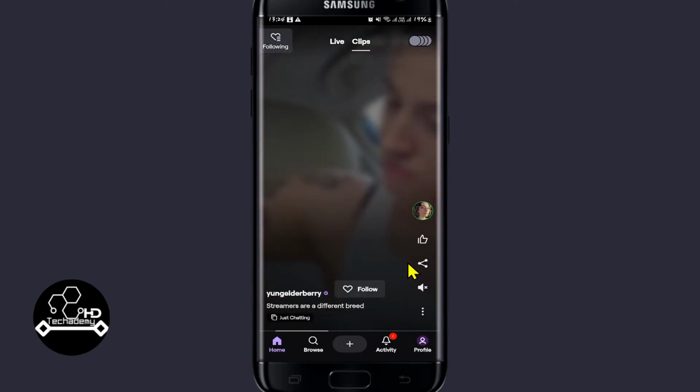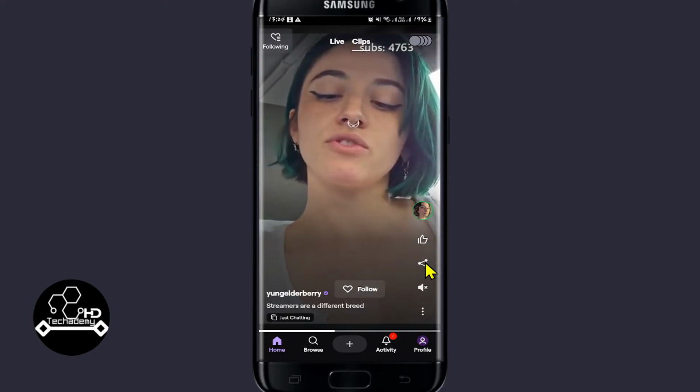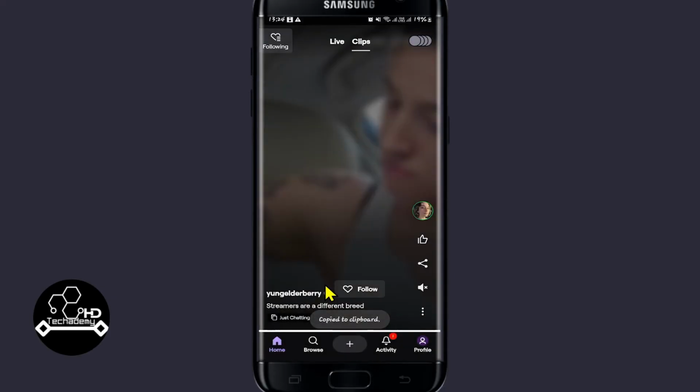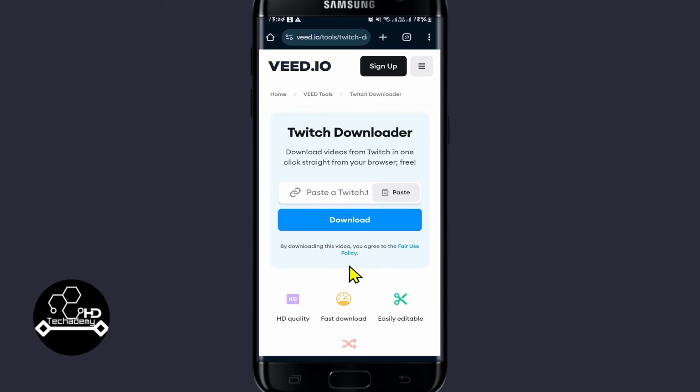So just tap on the clips menu and then tap on the share button within the clip that you wish to download. You can then tap on the copy button, and now from your web browser, open up any third-party online downloader for Twitch. You will then see the paste link.